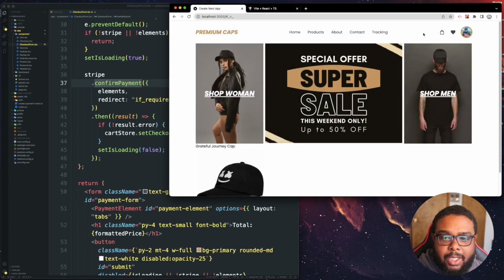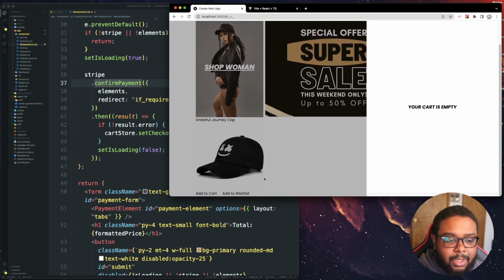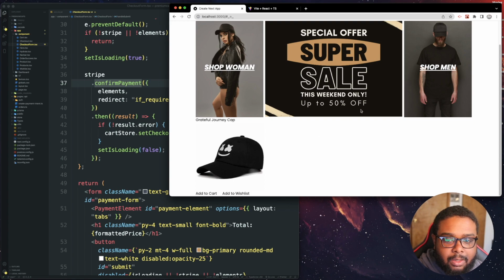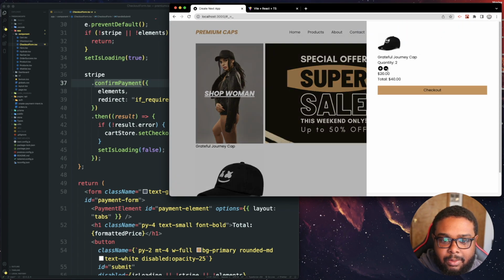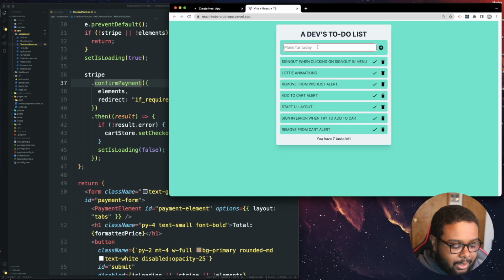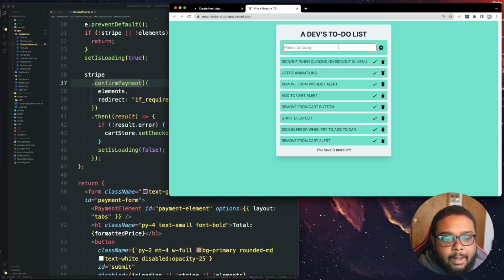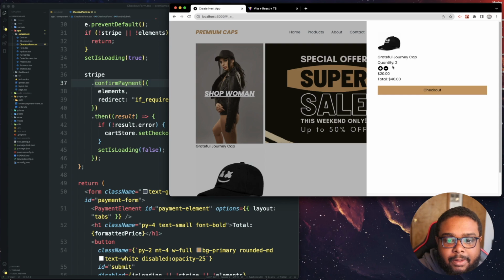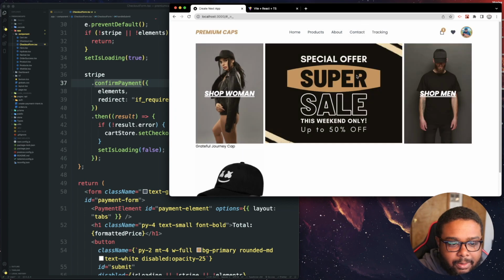So, and also we need a remove from cart button as well. As you can see, there's no actual button to just remove it from cart. So let's add that here. Let's do a remove from cart button. All right, let's go ahead and do that now. I still haven't styled this yet, so it'll just be anywhere.